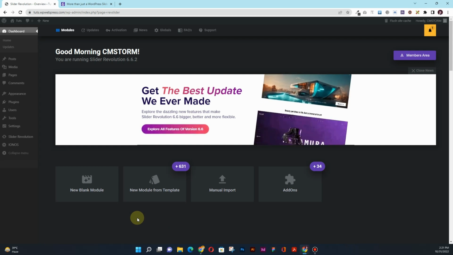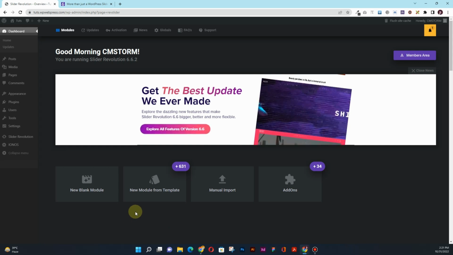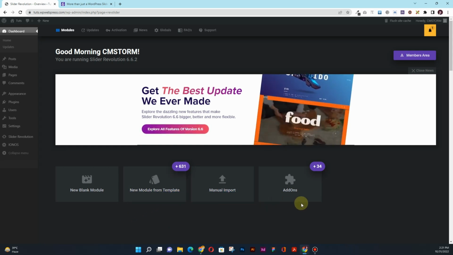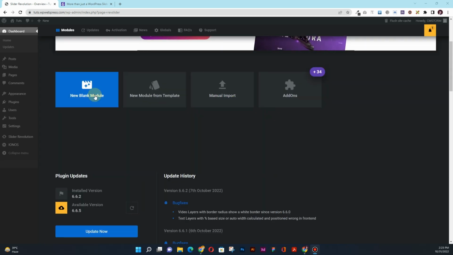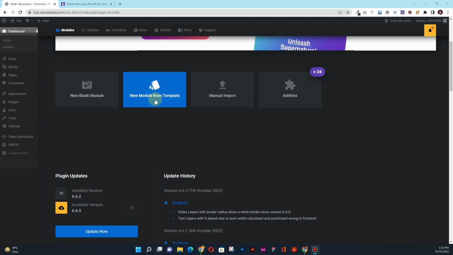Now you have multiple options there saying new blank module, new module from template, manual import, and add-ons. From here you can see we have this option that says new blank module. We normally use this to create our sliders. The next option that you have is new module from template.